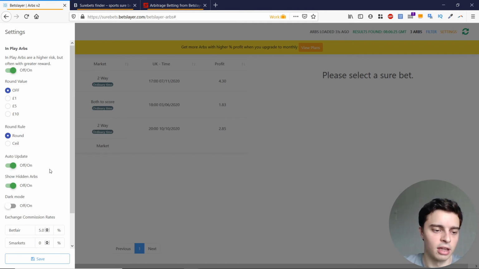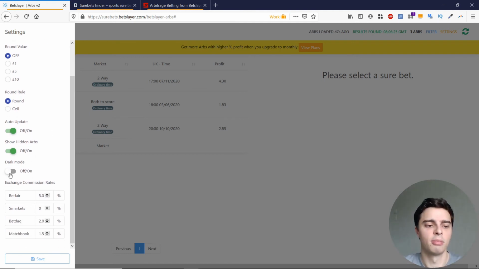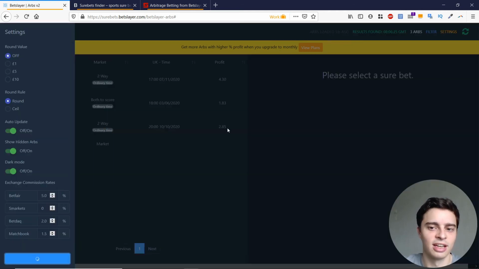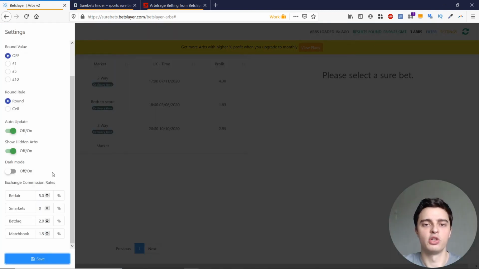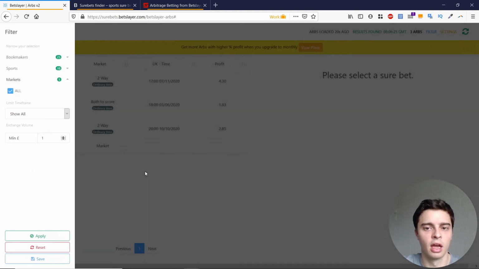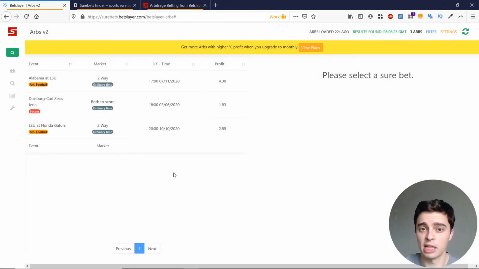Whether the software is automatically updating. You can turn on a dark mode here to save your eyes if you're betting early in the morning or late at night, and that basically activates something that looks a little like this. And you can change the individual commission rates for each of the betting exchanges if you would like as well. Other than that, that's pretty much all there is to it.